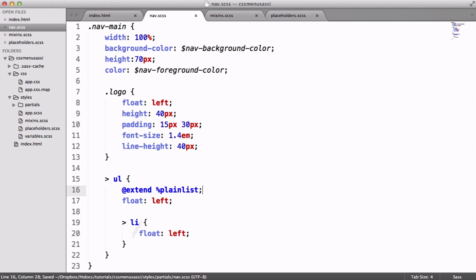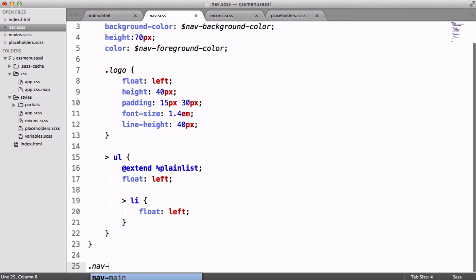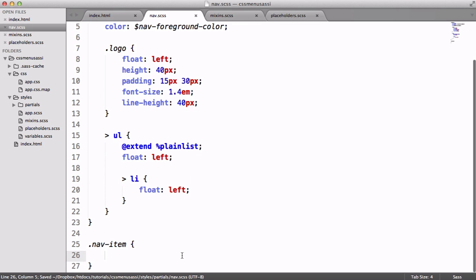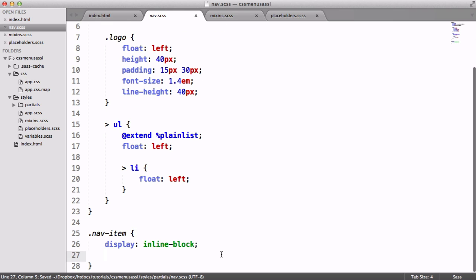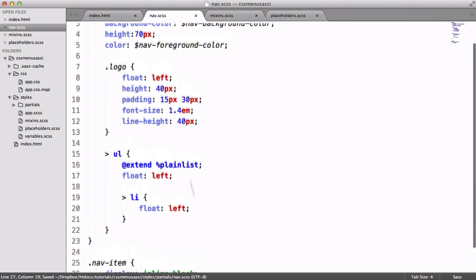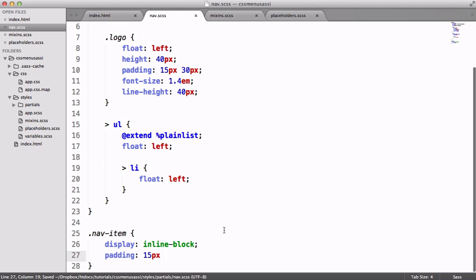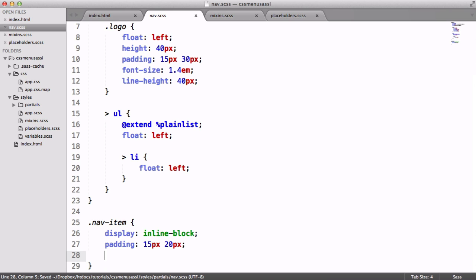So we're going to target down here, nav item, and the nav item is going to have a display of inline block, just so we can treat it like a block element. Remember, these are anchors, so we want them to sit in line, but we want to treat them like a block element, and therefore we can add things like padding. So we're going to add 15 pixels on the top and the bottom, the same as we did for the logo, so it sits nicely in the same place, and 20 pixels on the left and the right, just to give each of them items a little bit of spacing either side.